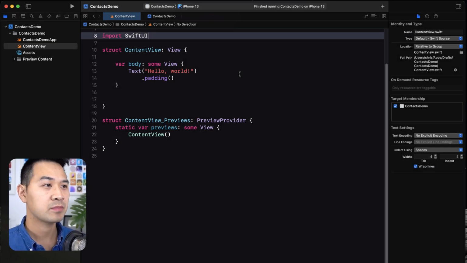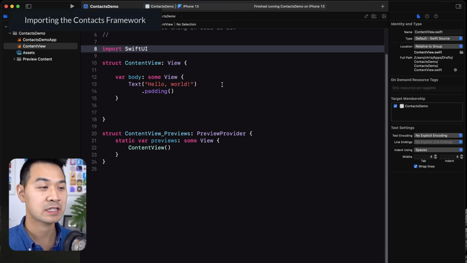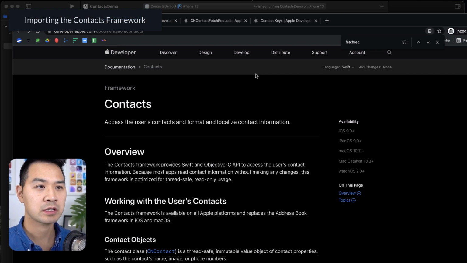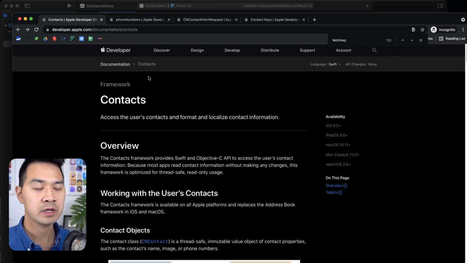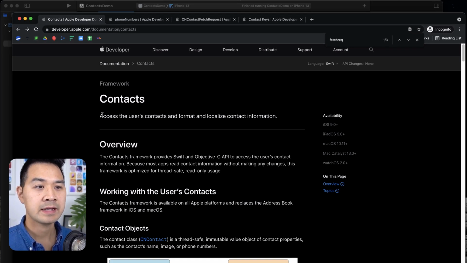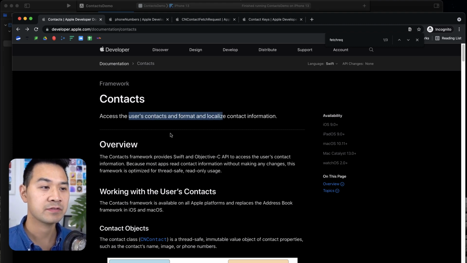So here I've got a brand new Xcode project, and the first thing we're going to do is import the contacts framework. Now let me just bring up the documentation page for this framework from Apple. And this contacts framework is basically interacting with the address book and grabbing all of the user's contact information. It's actually very easy to use.